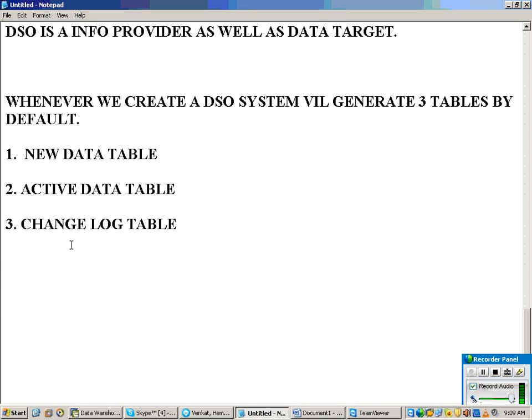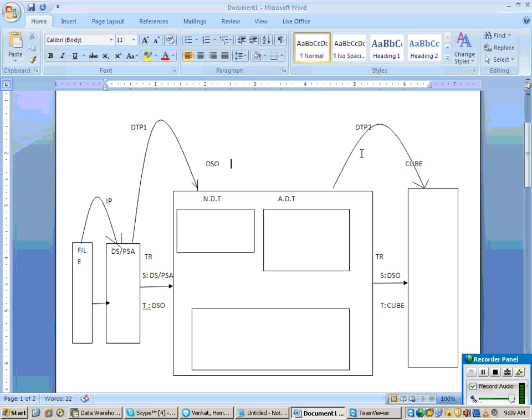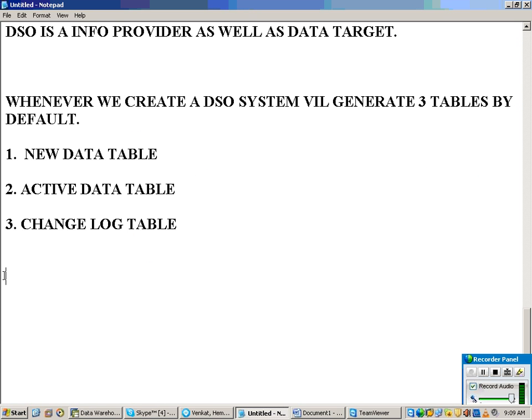Fine. Now, what is the requirement? From the file we are loading into the DSO first, and from the DSO we are loading into the cube. When I am creating a DSO, the database generates three tables: the new table, the active table, and the change log table.